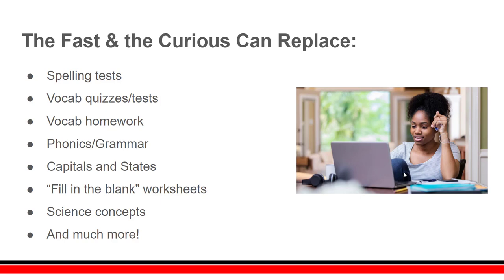These are some of the items that this Edu Protocol can replace. It can replace spelling tests, vocab quizzes and tests, homework, such as vocab, phonics and grammar, capitals and states, those fill-in-the-blank worksheets, science concepts, and much more.